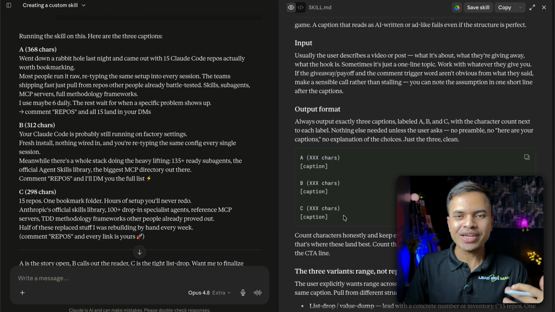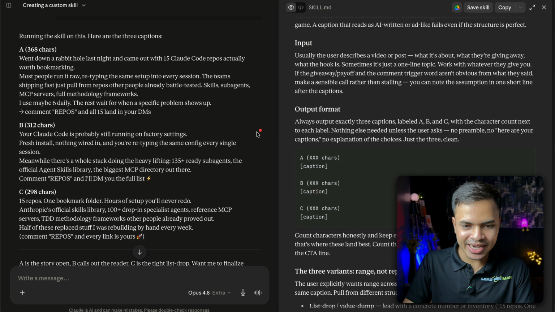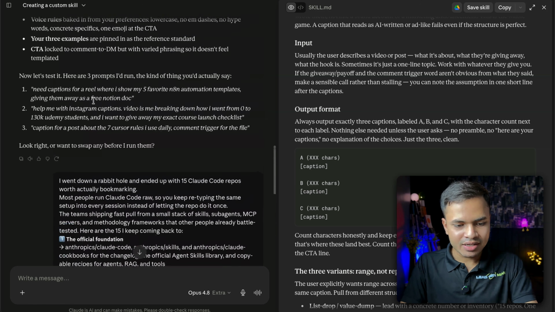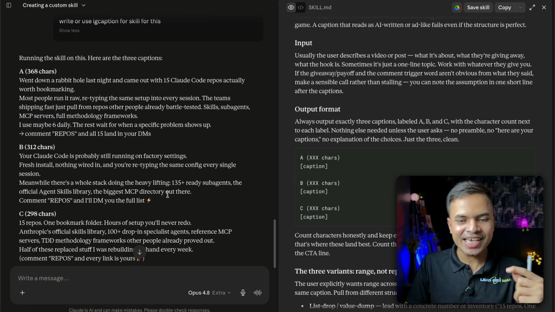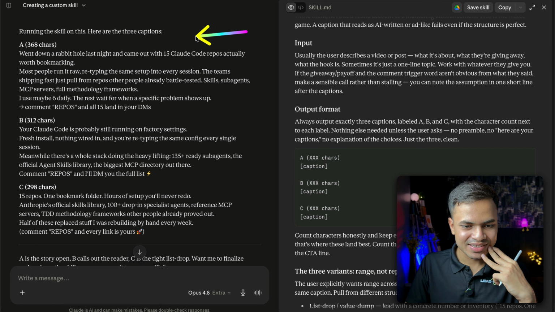Now let's give it the context of our video. So we will use that LinkedIn post and use the IG caption skill for this. Running the skill on this, and here are 3 caption styles.